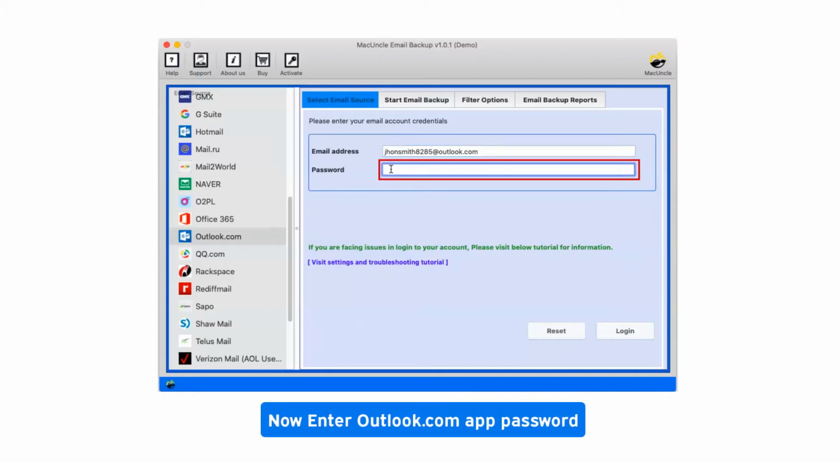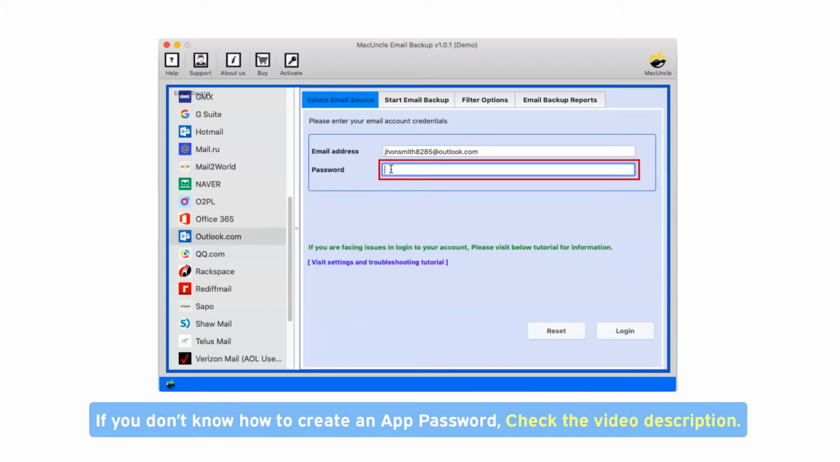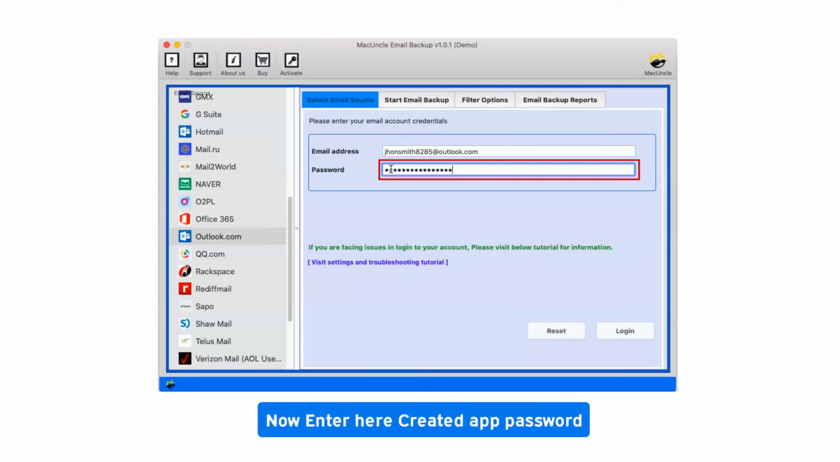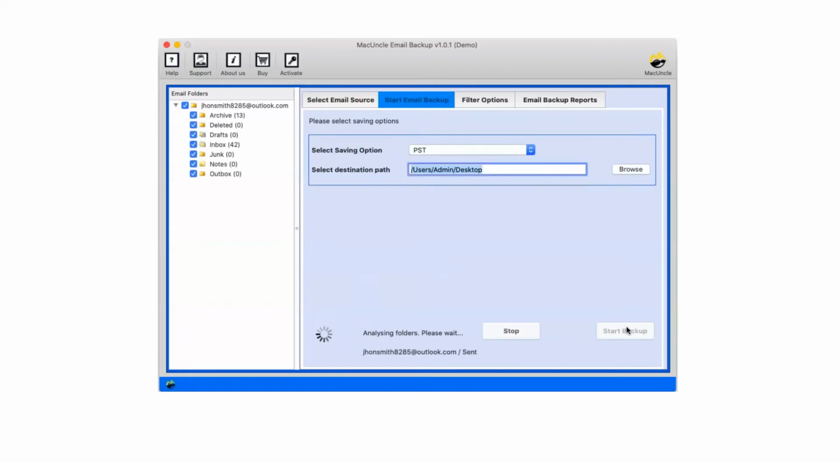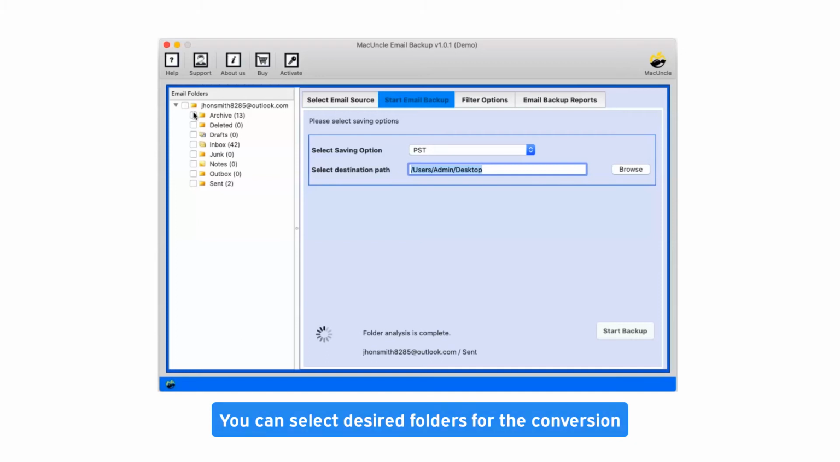Now enter Outlook.com app password. If you don't know how to create an app password, check the video description. Now enter the created app password. Now click on Login. You can select desired folders for the conversion.